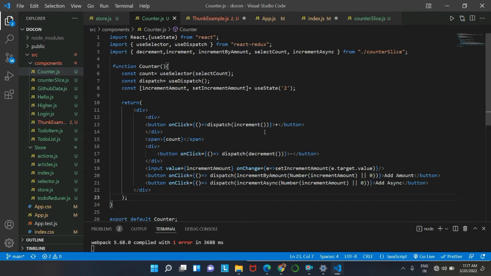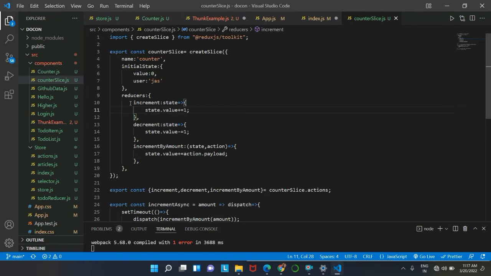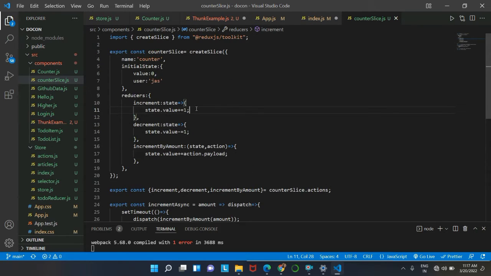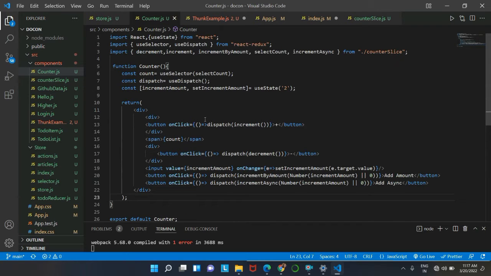You remember we have written the increment and decrement actions. Let me show it to you once. So here we have written increment, decrement, and increment by amount, and we have stated what changes we want. Here we are dispatching the actions using the dispatch method.